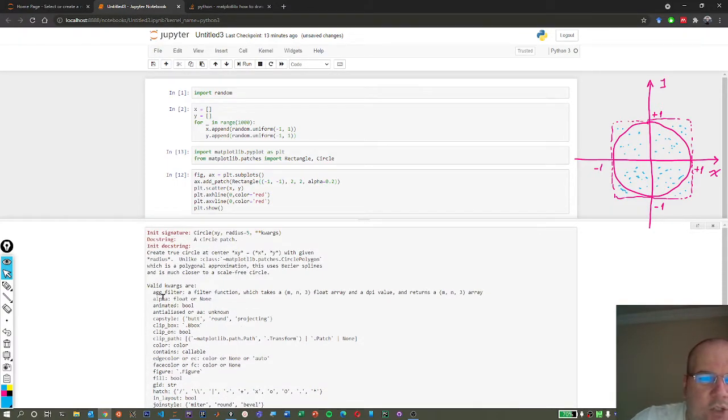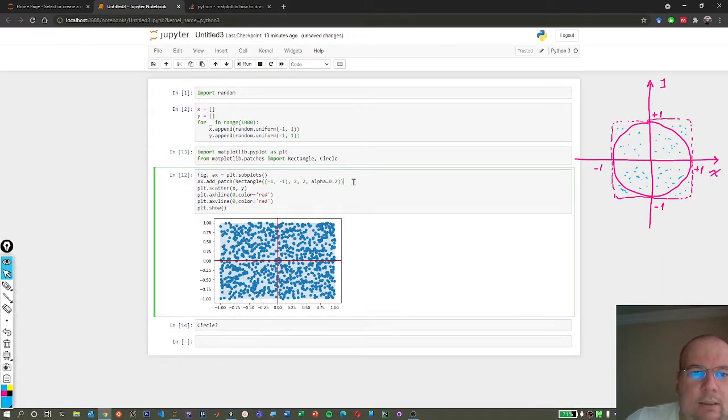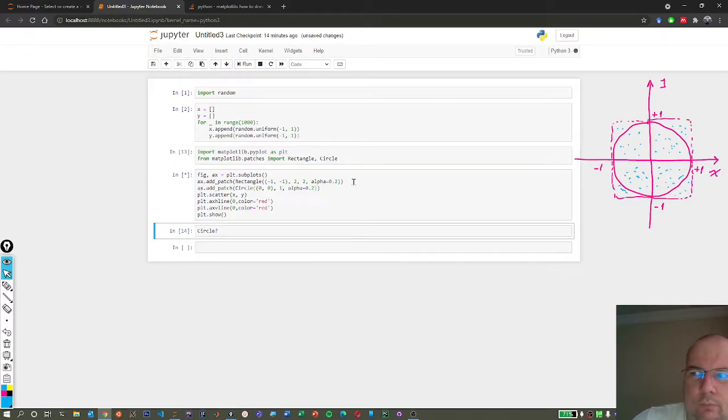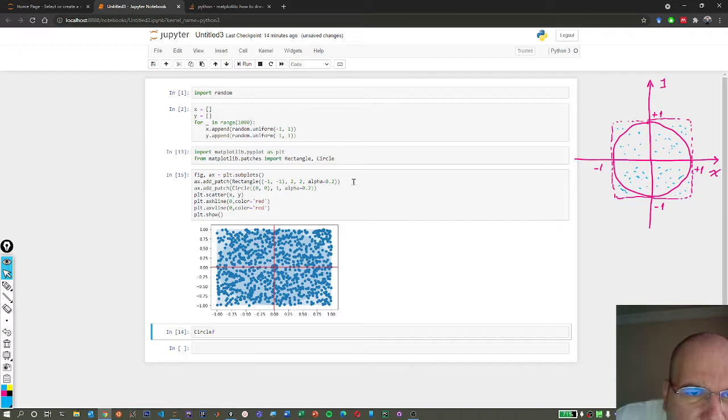So I'm going to add this patch, and it also has an alpha property, so I can use it. And this time I'm going to give the origin, I think. Yes, the center with positions X and Y, and then I'm going to give the radius. All right, I can close this now. And I'm going to add a line with ax.add_patch, Circle with the origin, of course, 0 and 0, and with the radius 1. All right, then I'm going to give the alpha property 0.2. All right, I think now I have a circle and also I have a square, but I cannot see them.